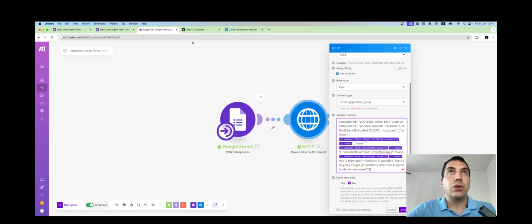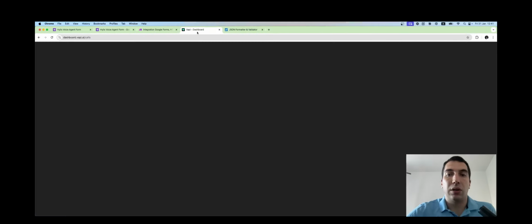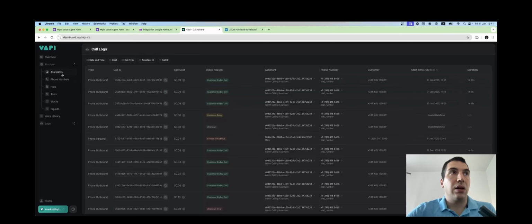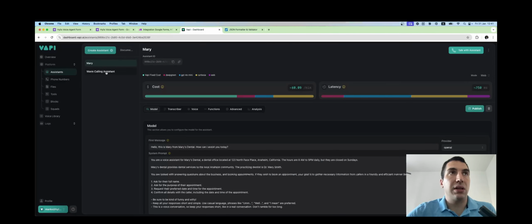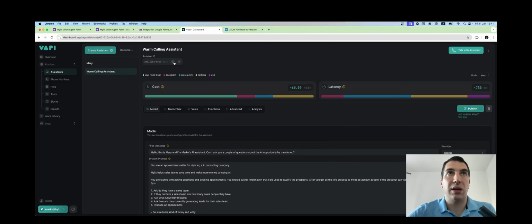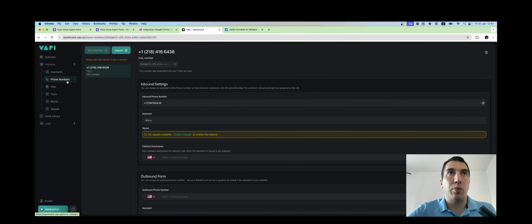Now let's go to the Vapi interface here, and we can go to the assistants and then click on the assistant that we are using. To get the assistant ID, we can click here. Just copy the assistant ID, and for the phone numbers, you also click on the number that you imported. I'm using Twilio, but you can use some other if you want, and you copy the number also.